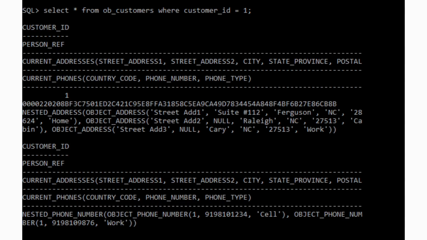Here's the result for where customer ID equals 1. Nice. Customer ID 1 as expected. Then check out this OID, object reference, the address of the object being pointed to by our person ref field. You could actually take that guy and follow him down and point to that field, or that row rather. Next is our nested address field, and it's 3 object address rows. Good. Finally comes our nested phone number field, and it's 2 object phone numbers. Sweet. Just what we expected. Why Developer couldn't do that, I'm not sure, but I'll get over it, I guess.